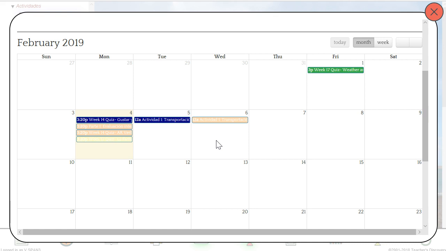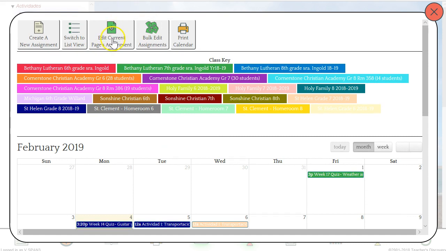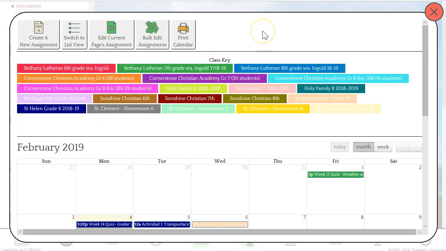So that I think we had a lot of questions on, but the biggest thing to remember is that when you go to edit a current pages assignment, you want to edit the class-specific details and never, ever, ever edit the core assignment details, because that will mess up the other classrooms that have previously been assigned this page. So that is just a quick tutorial on how to do that.